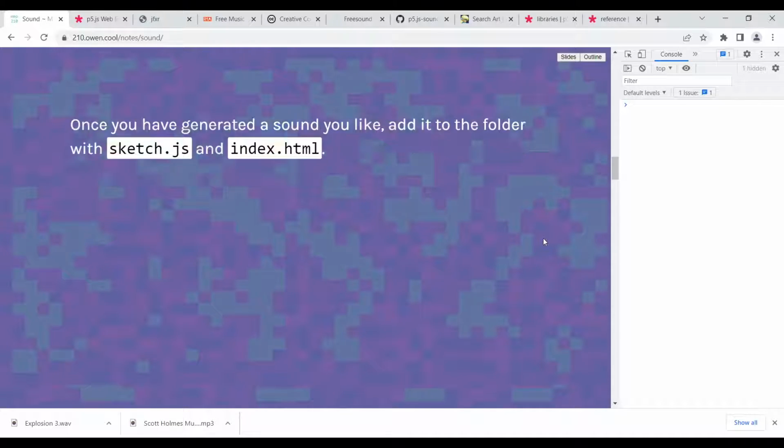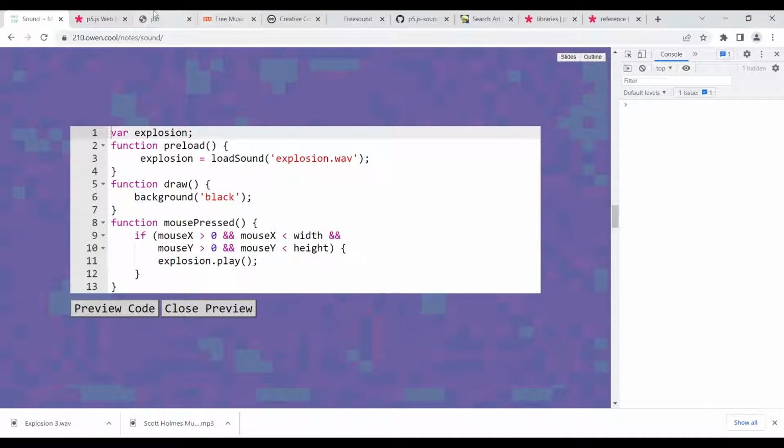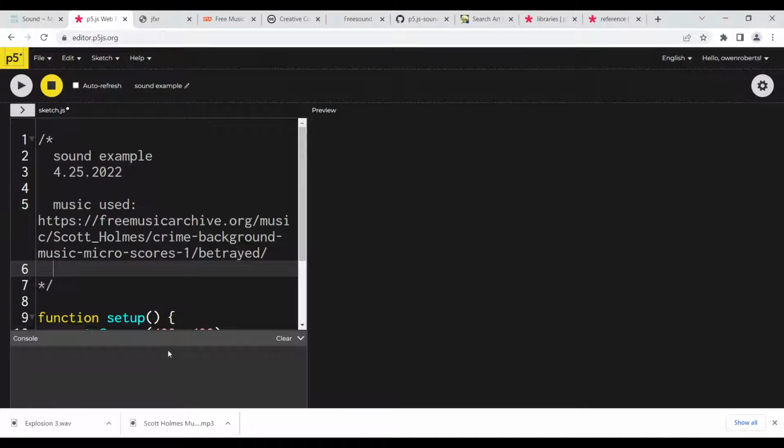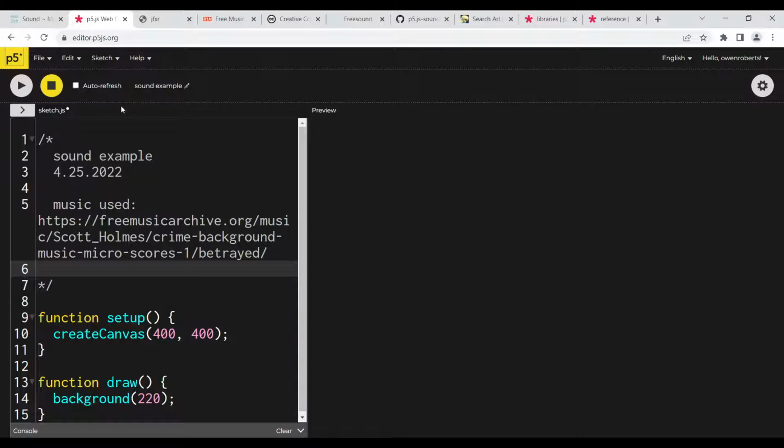Okay, so once we have some sounds, we have to actually put them in our project. Since we're using the web editor, we have to use the web editor interface. I downloaded these two sounds. We can see them in my Chrome downloads bar, and if I click here and go to show in folder, we're going to see that they're inside my downloads folder. That's fine as long as I know where they are.